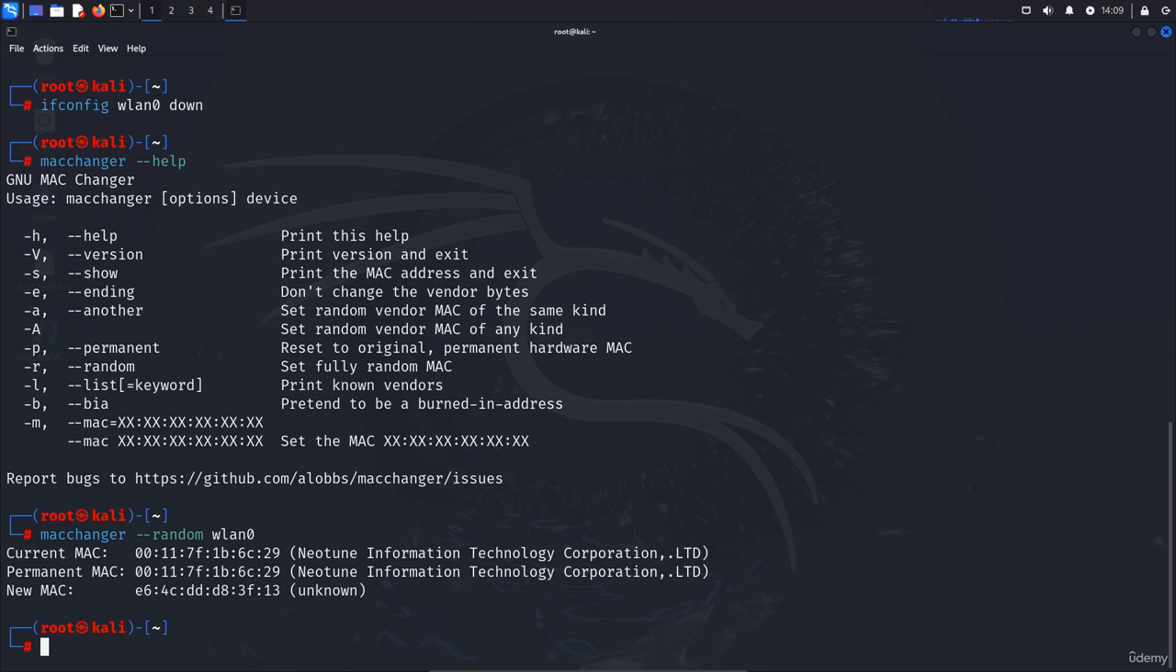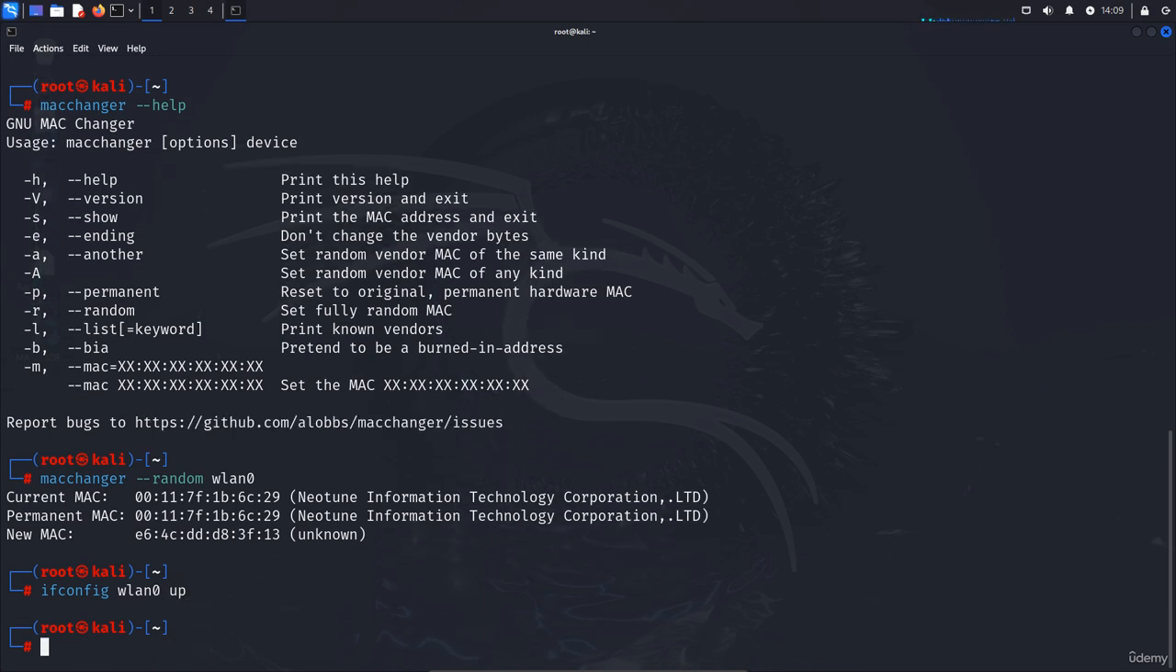So let us just turn on our network card. Down is for taking the network card down, and up is for bringing it online and getting it working. So this is how you change a MAC address in Kali Linux.